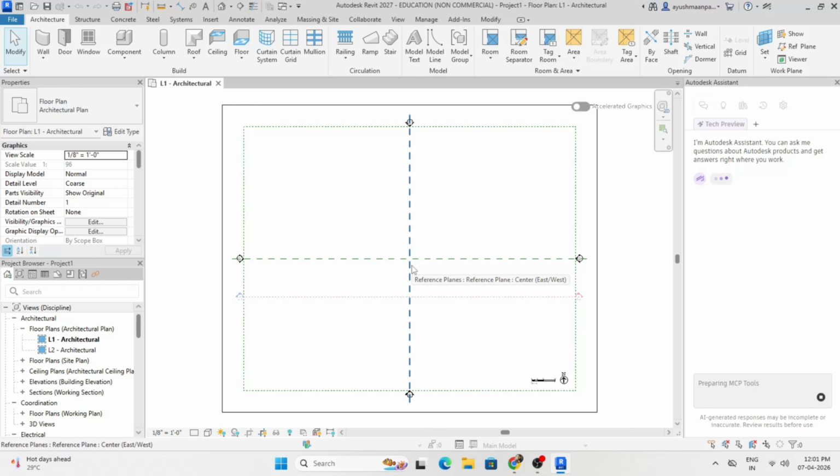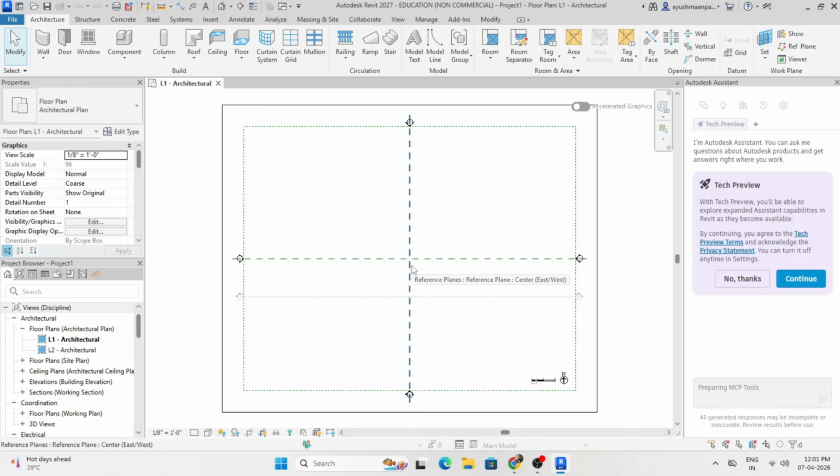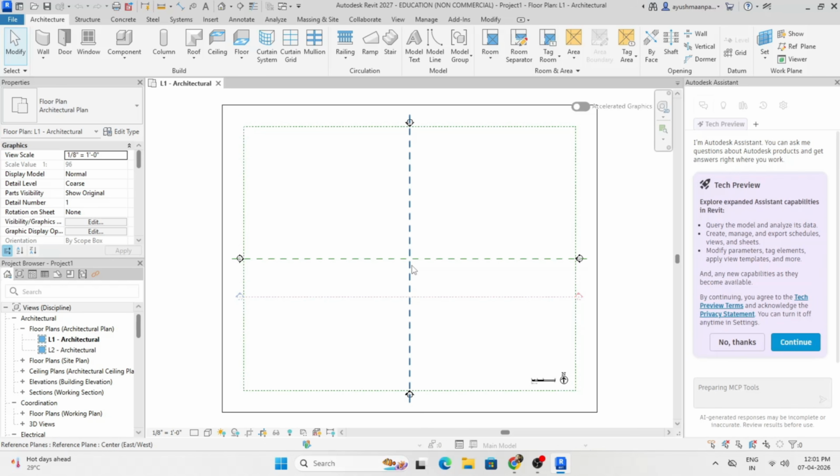So, Revit 2027 installation and activation is now complete. You can use it for free for 1 year and you can renew it next year as well.